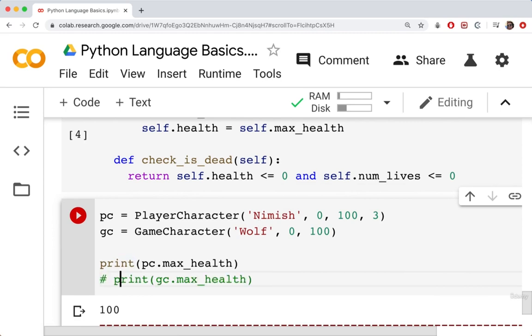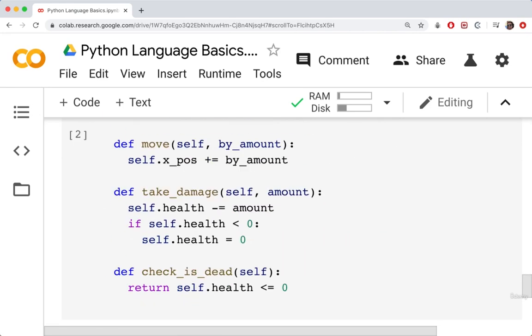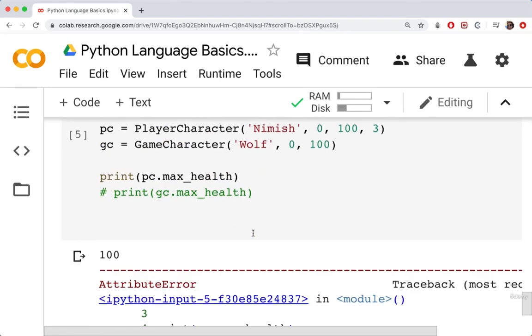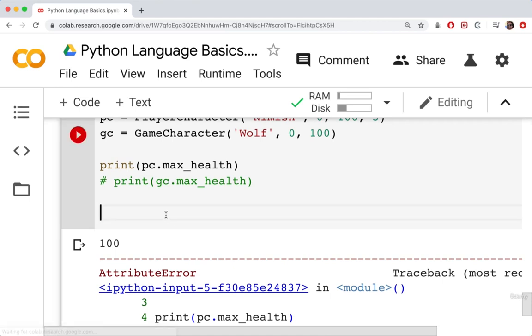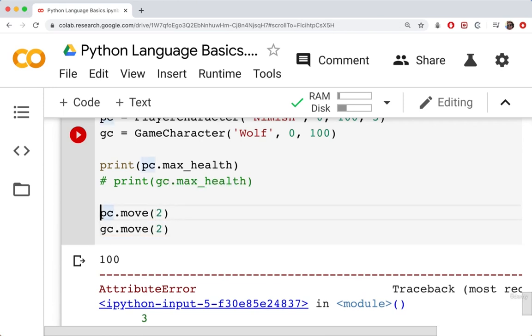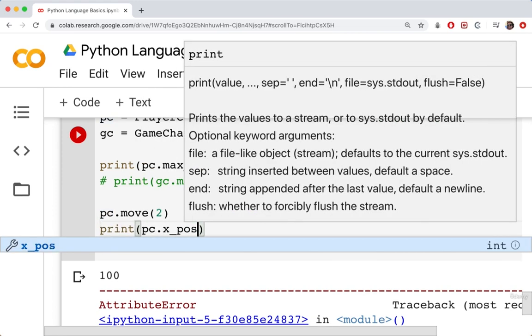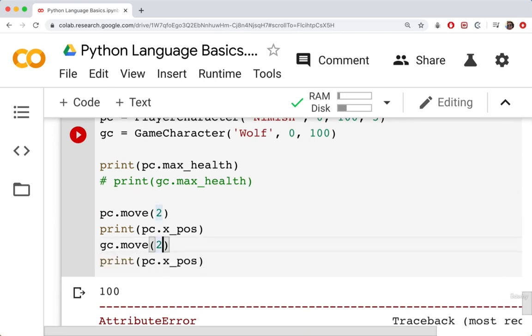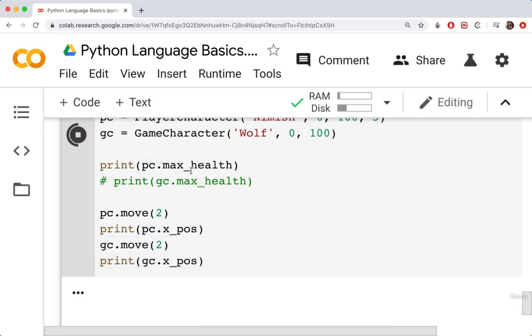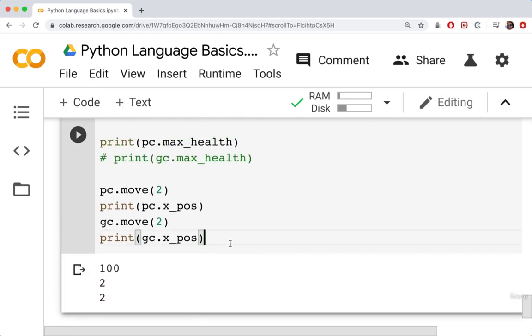Well, for the different methods, we have slightly different implementations for take damage and check is dead. We'll see that if we run the same move function code, we'll get the same result. So we're going to do pc.move, maybe we'll move by 2. We'll also do gc.move, again by 2. And we can go ahead and print out the expositions afterwards. So pc.expos, and we'll do the same for the game character. Okay, so both end up at 2. That makes sense. There were no modifications there.